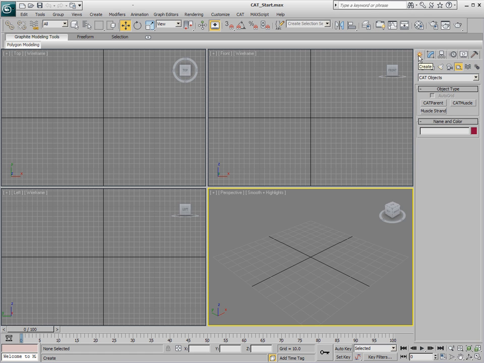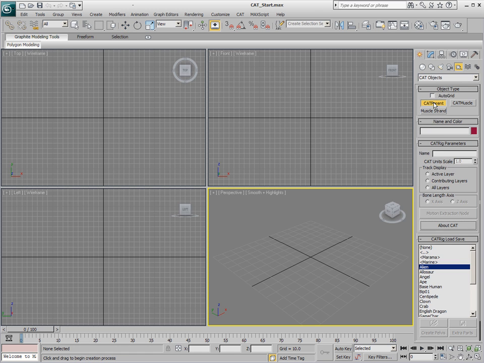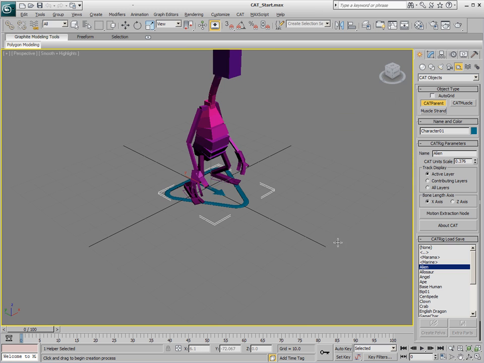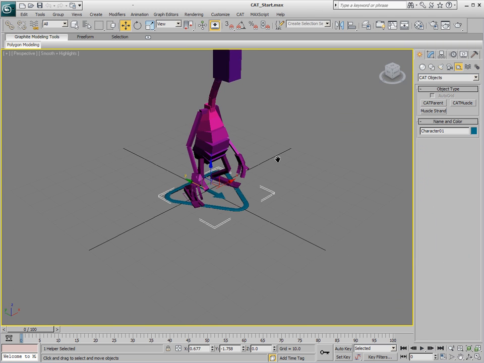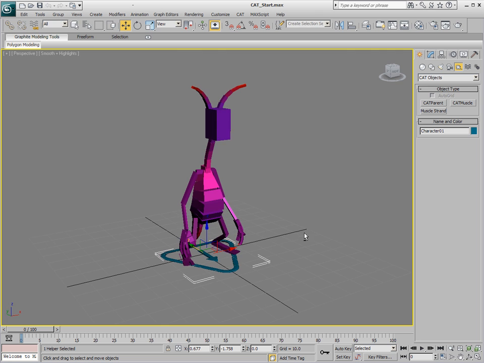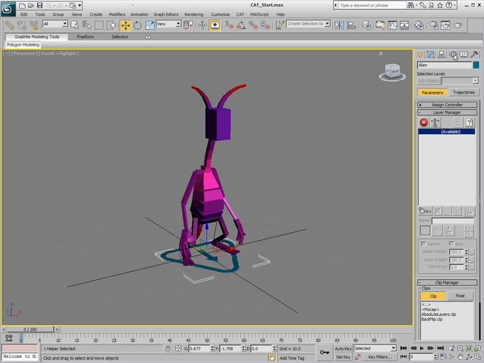So let's just go into the Create panel, choose Helpers, and CAT Objects. We'll drag out a new CAT parent. I'm going to use this alien preset. Just right click to stop creating. And with the CAT rig selected, any part, a bone or the parent, go over into the Motion panel. Here's where we're going to see all the animation properties for our character.